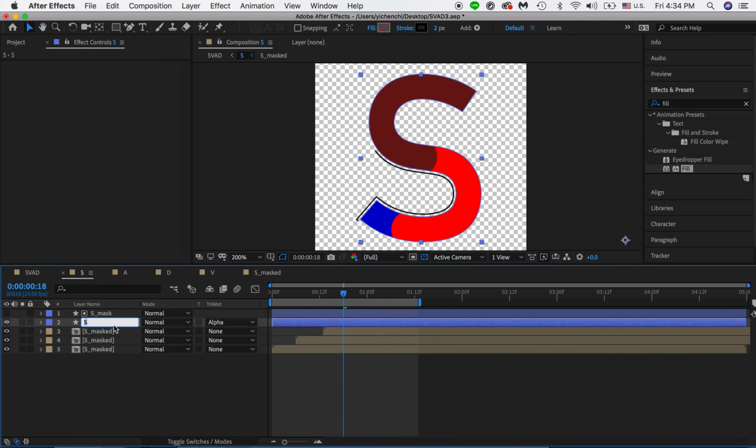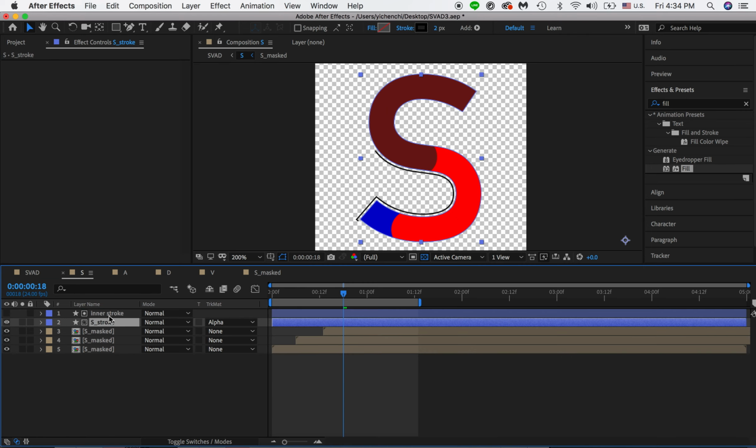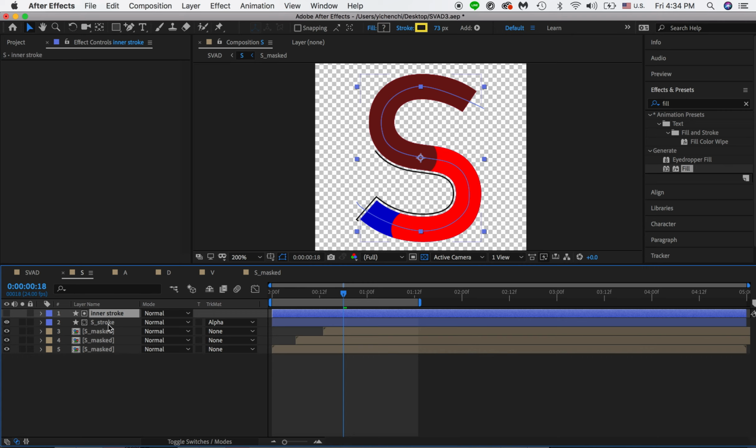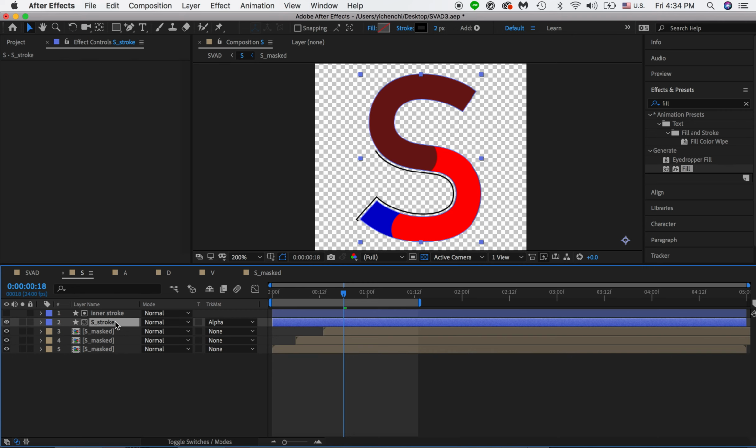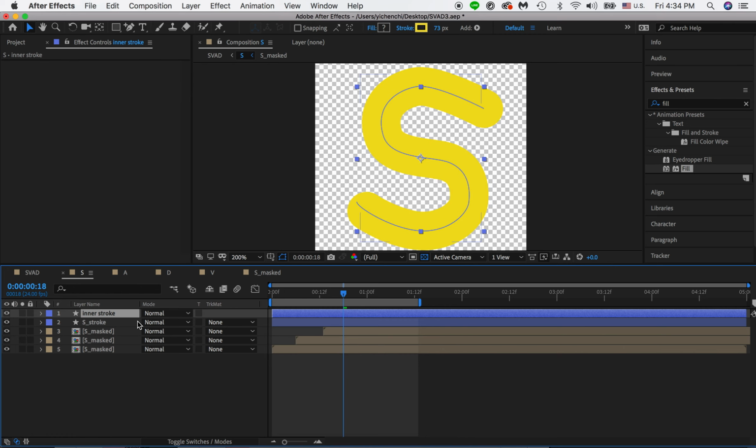It's a good idea to rename the layer. So this is the stroke, and this will be the inner stroke. Whatever that is, if you can recognize what it is, it's a cool name. It was a mask earlier when we copied it, and we actually don't want it to be a mask. So remove the track matte from the previous layer and make sure the visibility is turned on.